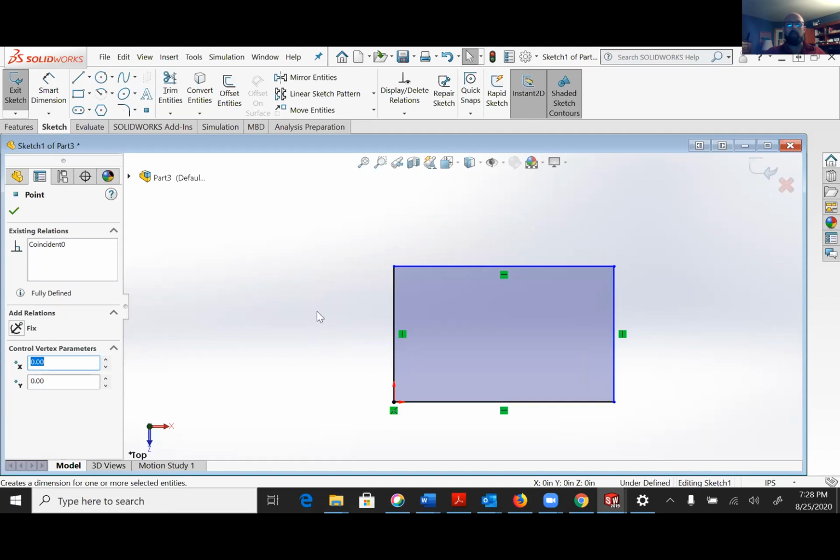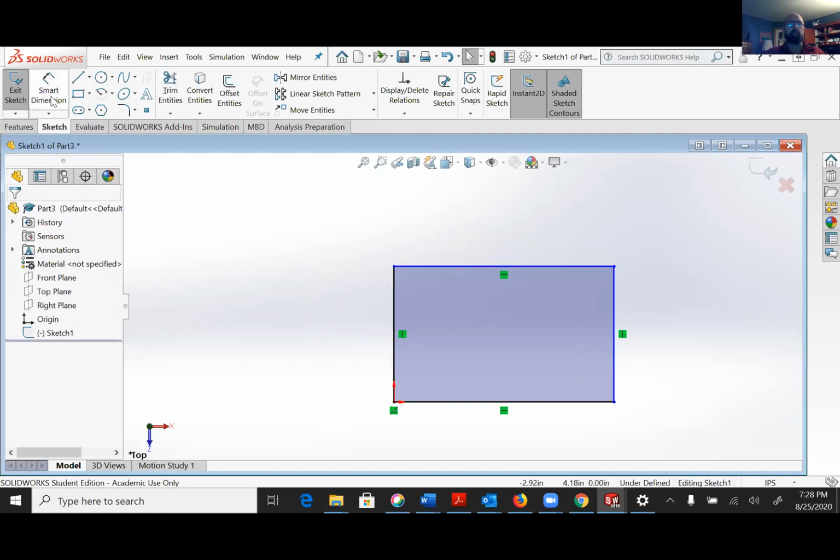And here's a couple basic relations. I'm not in Smart Dimension. I just have my part here. And these are relations too. This is horizontal, vertical, and coincident with the origin, that point. Okay. So if I want to make this a square, it still won't be fully defined, but it'll be a square.